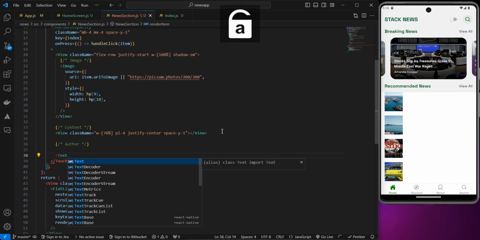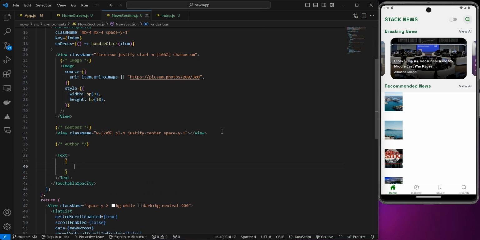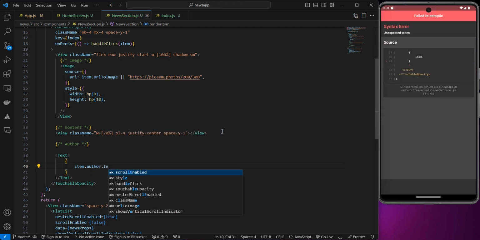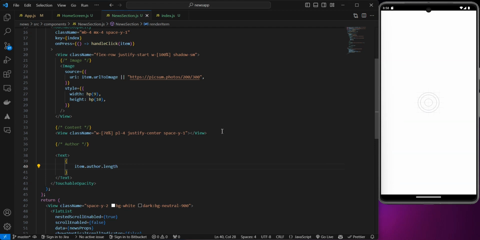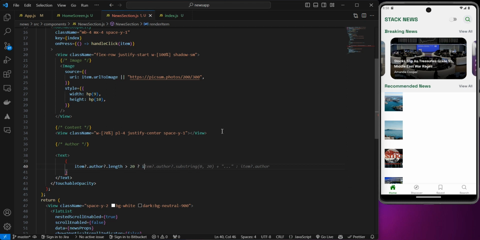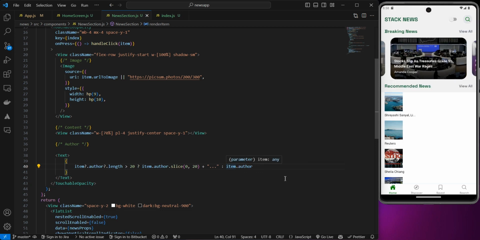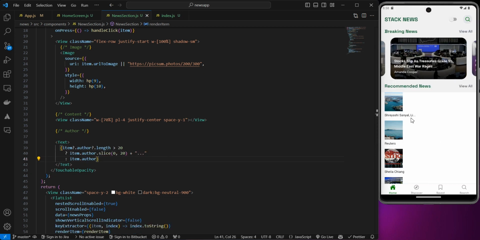After this, I want to have a text. And this text is going to have the following properties. Let me just say, if the item.author.length, let me just use optional chaining for this. So if the item.author.length is greater than 20, then I want to say item.author.slice, and I want to slice it like this, and you can see the author's name right there.